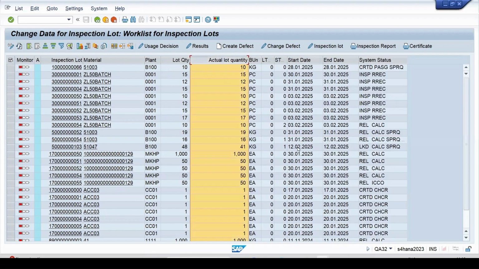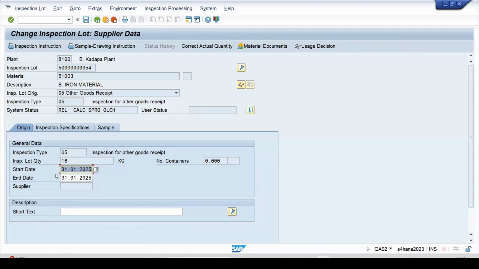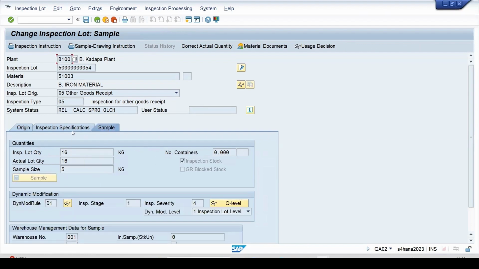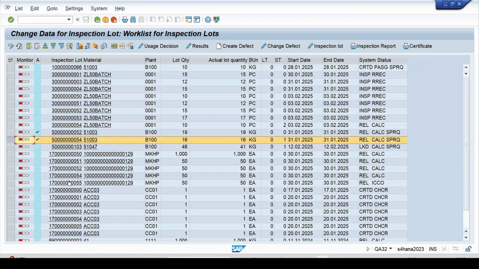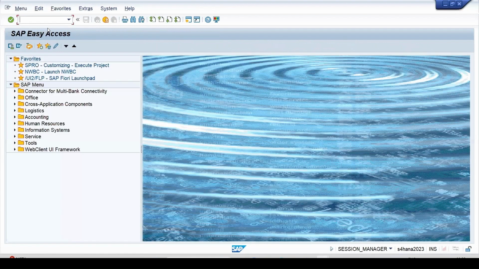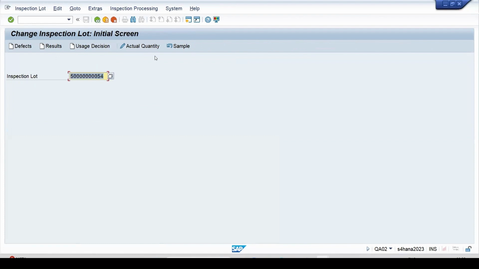This is the lot which is in the release state. Let me show you the details of this inspection lot. The quantity is 16 and the sample size is 5 for red. With the prefix 5, plan has been assigned and it is in the release state. Either you can use QA02 enter, which can also be used to cancel the sample determination.